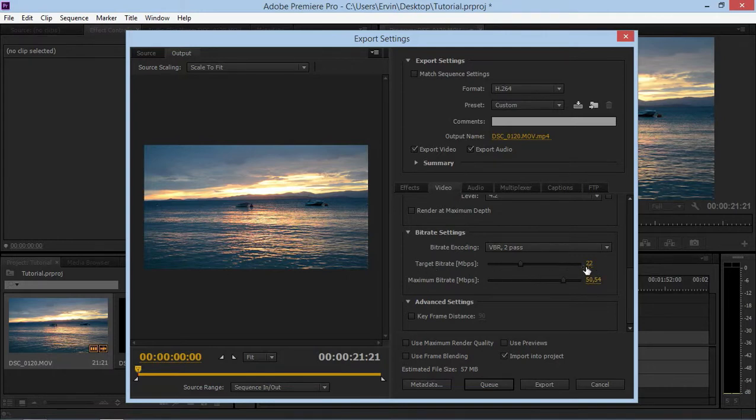So I'm going to set my target bitrate at 22 and the maximum bitrate also to 22. And right here we can see that the estimated file size is 57 megabytes. I have a really short clip, but for example if you had a 30-minute clip, maybe this file size would exceed for example 2 gigabytes and you have an upload limit of 1.5.